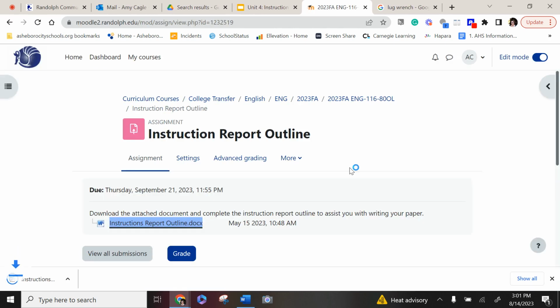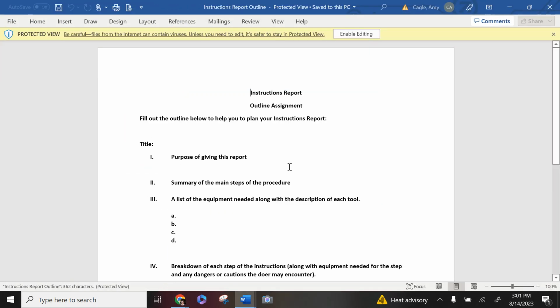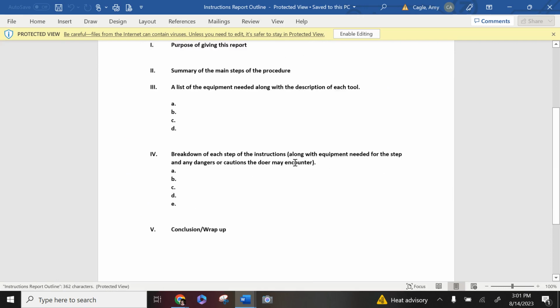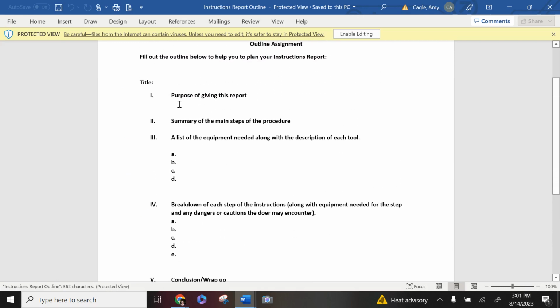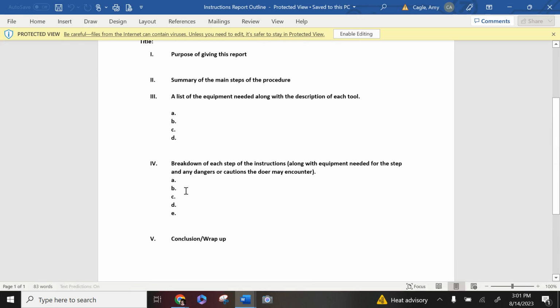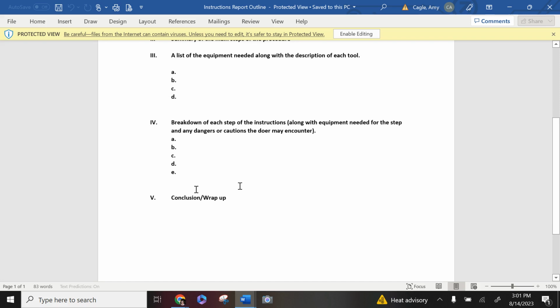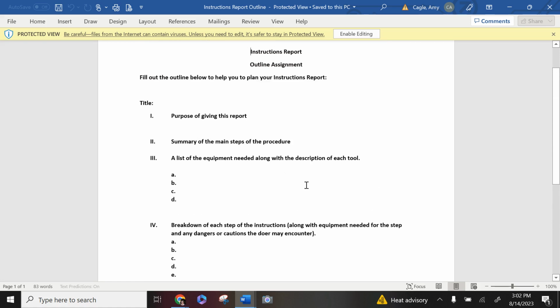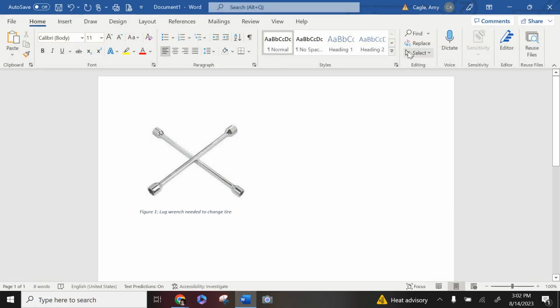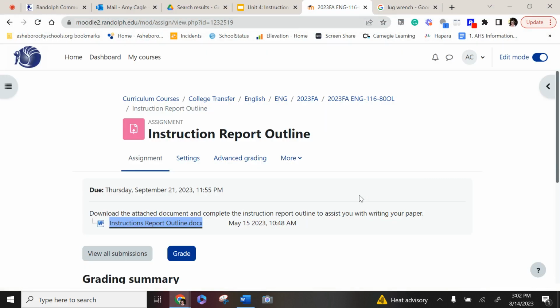So we'll be opening that up. Let's take a look. This gives you a place for the purpose, summary, the list of the equipment with the description, the breakdown of the steps along with the equipment needed, and then the conclusion wrap-up. Remember, you do not have to be very specific with this. It can just be 1 or 2 words to help guide you in the direction you need to go for this particular assignment. X out of that, don't save.